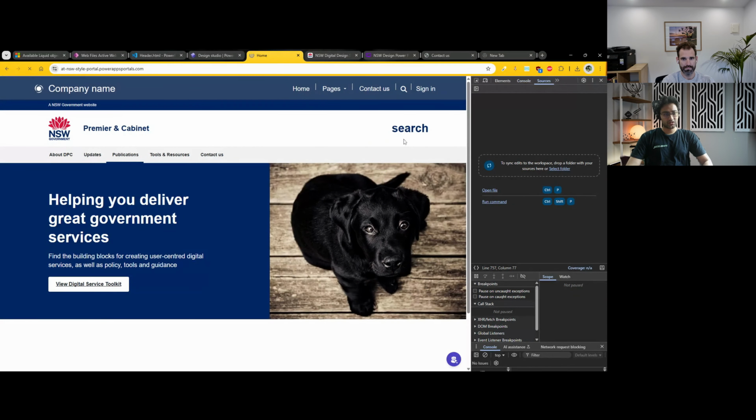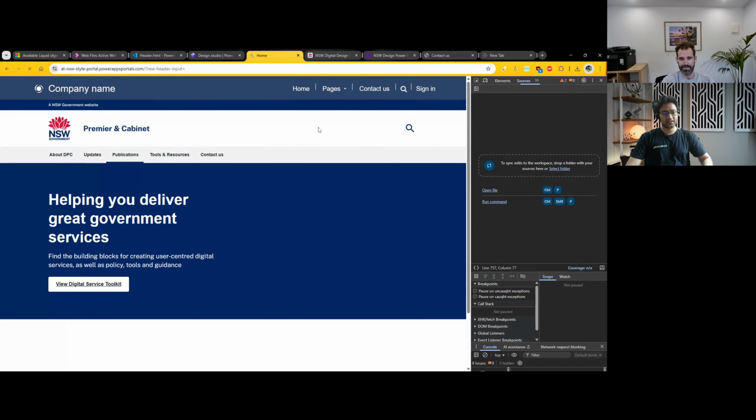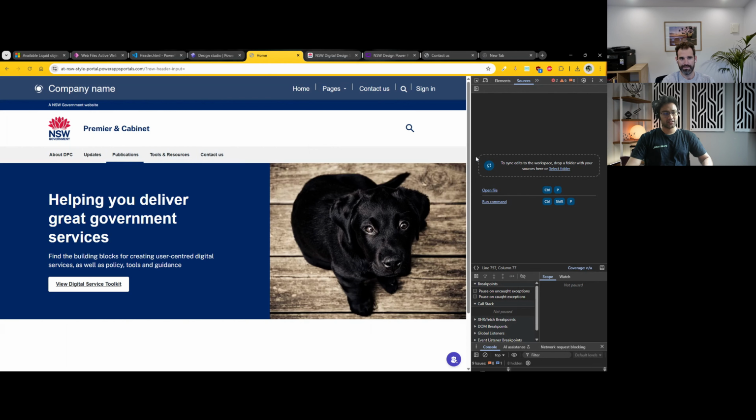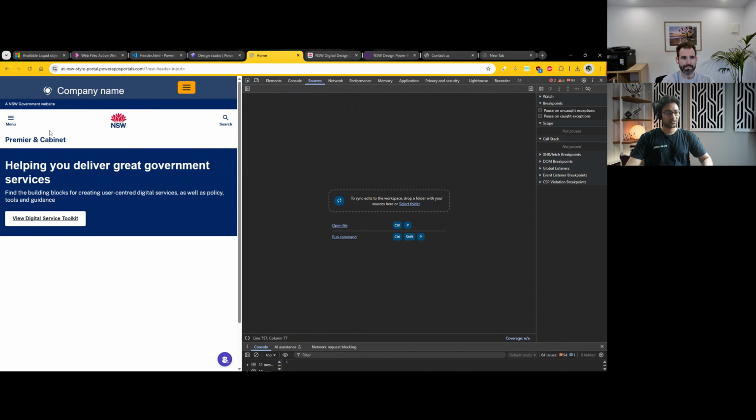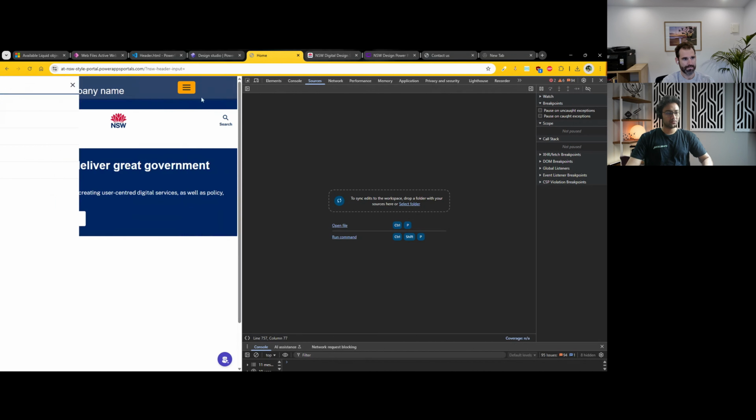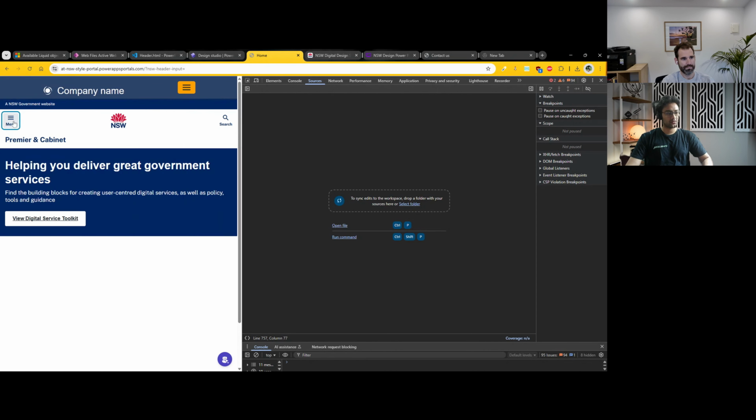Now, if we refresh, we should see the icon showing up. Nice. Does it work? Yes, this one works. You can see it works because we've also put in the JavaScript. If I convert this into mobile width, you see that the menu functionality also works, and these are all custom JavaScript that New South Wales have put in.